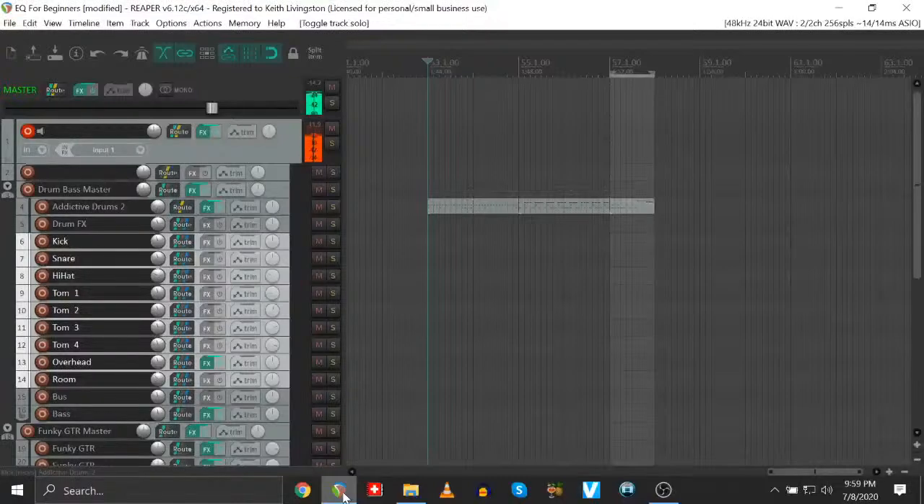Let's talk about how to install VSTs or VSTIs in Reaper. Follow the guidelines here and your life will be simpler, I promise.